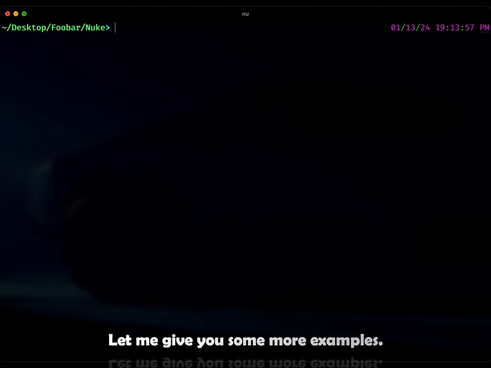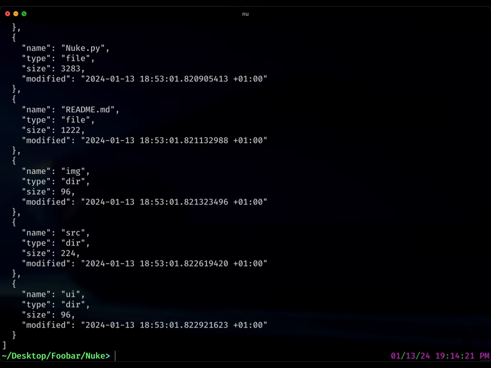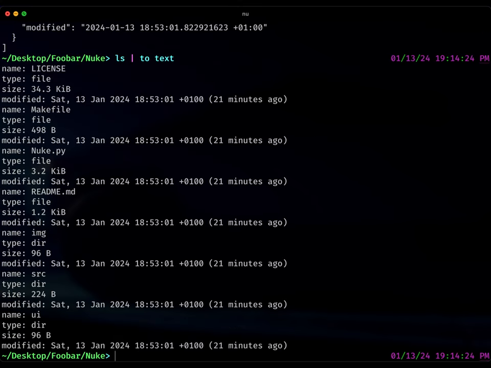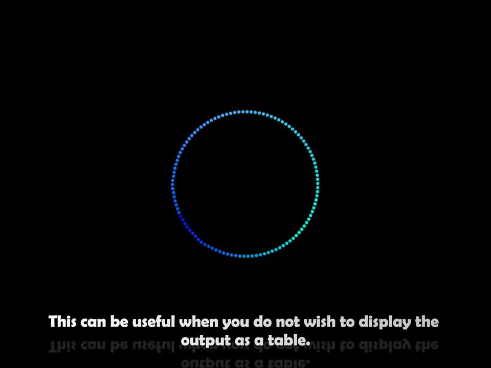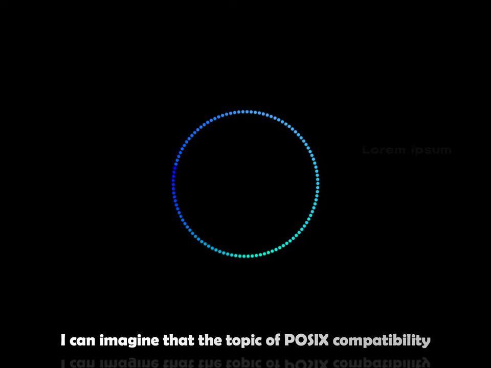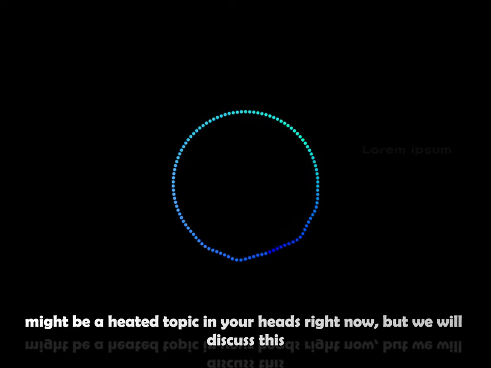Let me give you some more examples. Nushell also supports transforming outputs into different formats, such as JSON, CSV, or plain text. This can be useful when you do not wish to display the output as a table. I can imagine that the topic of POSIX compatibility might be a heated topic in your heads right now, but we will discuss this later on in the video.